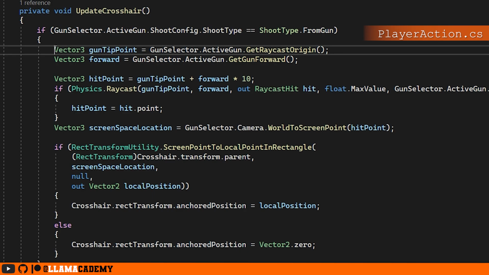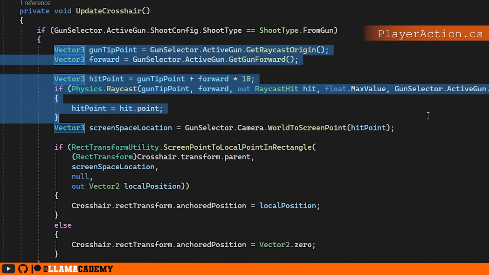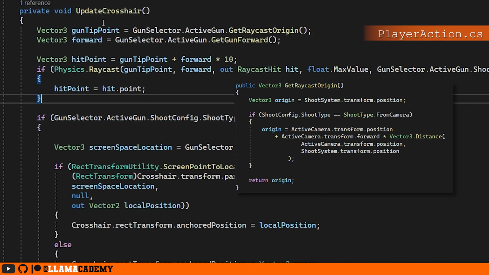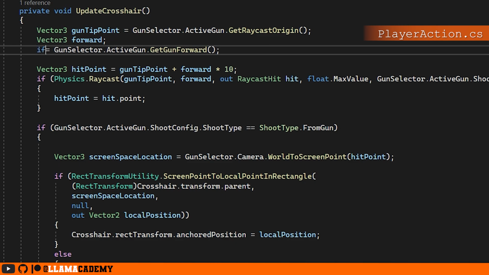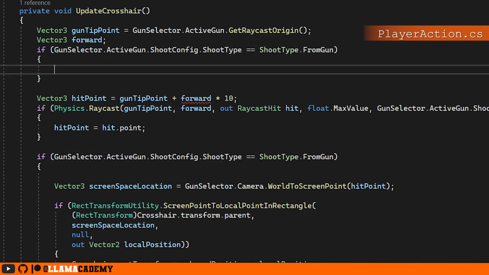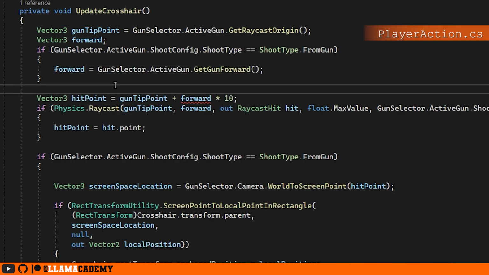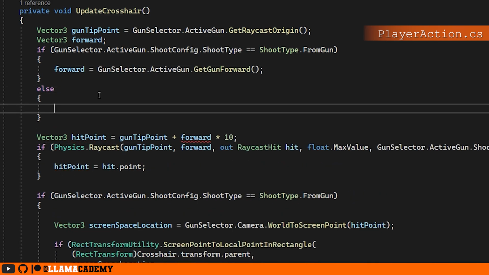So what I'm going to do is move that up here out of the condition because we want to do this. The raycast origin already comes properly, but we don't want the forward to be from the gun forward necessarily. It might be that it should come from the camera. So I'm just going to set Vector3 forward, declare it, and then check if our shoot type is from gun. If it is, we're going to do exactly what we did before. In the other case, the gun selector has a reference to the camera. We'll do gunSelector.Camera.transform.forward. Since the raycast origin already considers the camera position, that's going to be perfect.